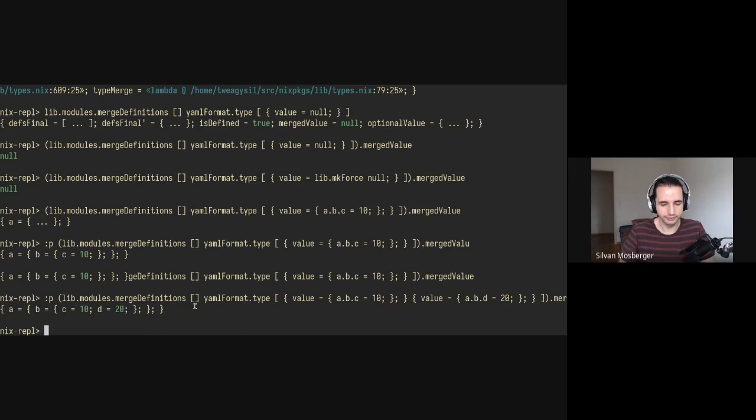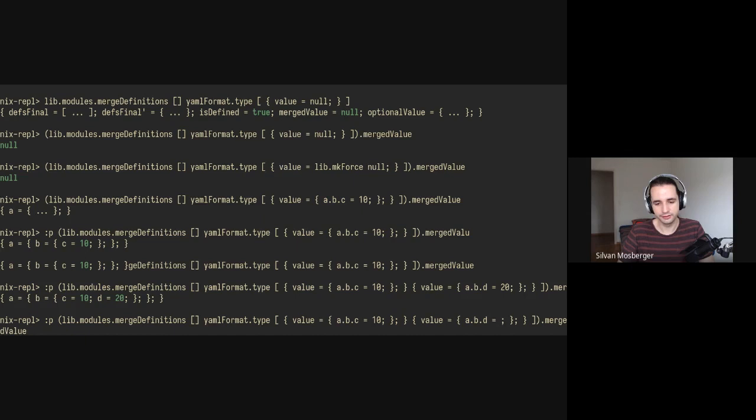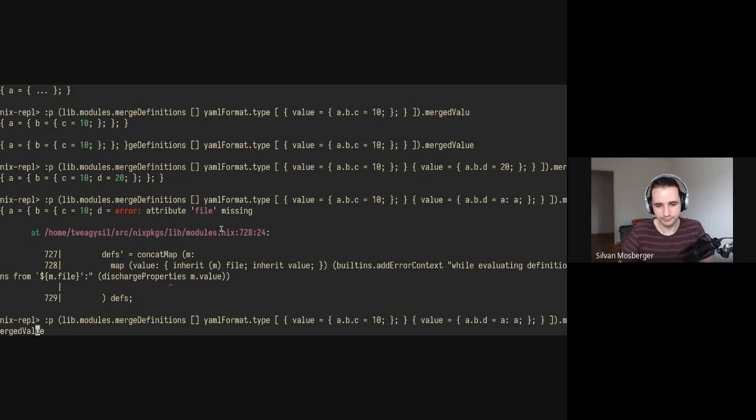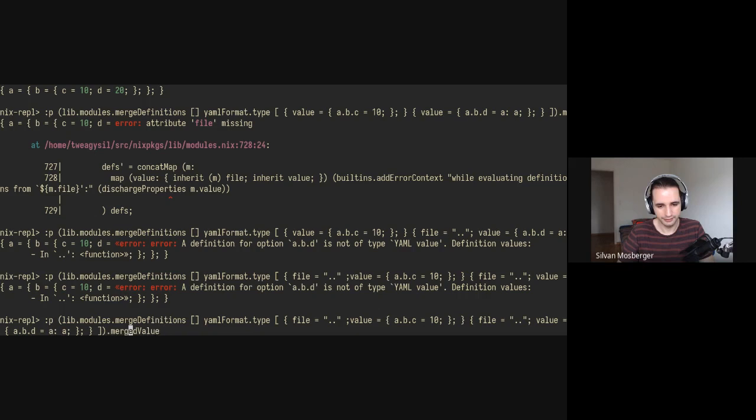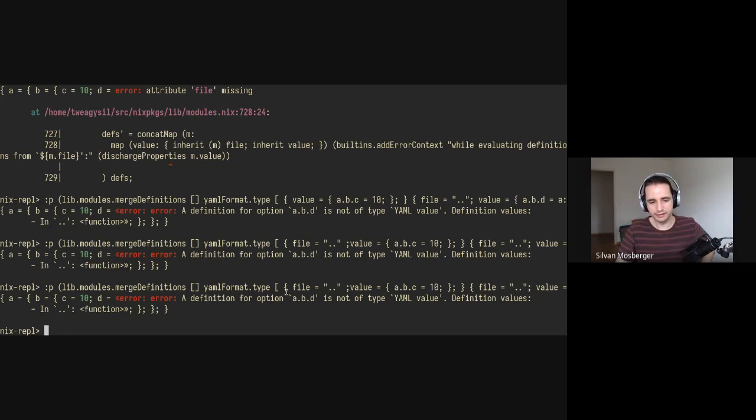And for types that YAML doesn't support, it's just going to give an error. So if we add a function here, it's going to say, actually, that's a different error, but we haven't provided a file here. Okay, anyways, the error is here. So it says we have a definition that's not of type YAML value, and then it also prints all the definitions that are problematic here.